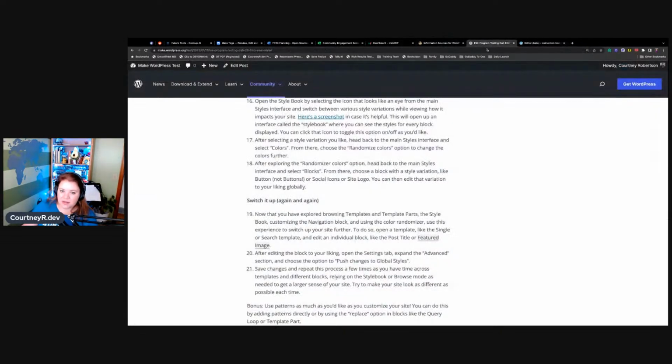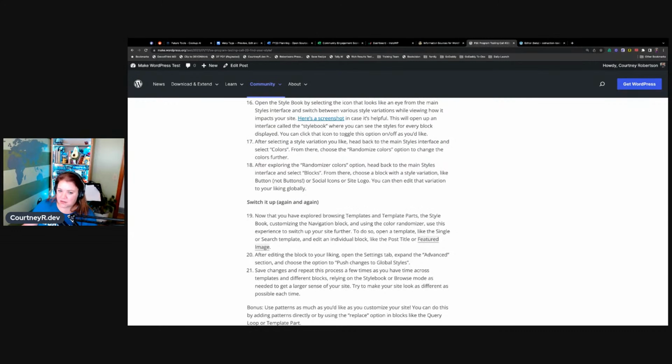Now let's look at, after exploring random colors, head back to the main styles interface, select blocks from there, choose a block with a style variation like button, not plural buttons, or social icons or site logo. You can edit that variation to your liking globally.